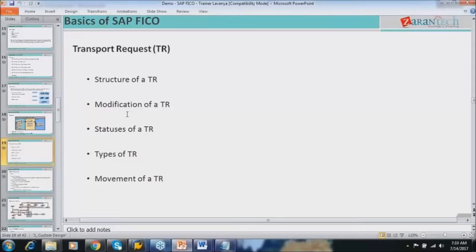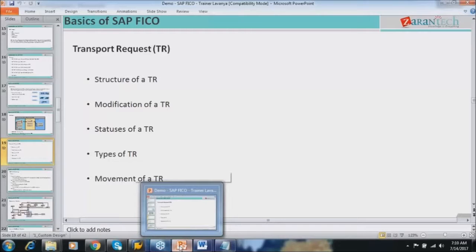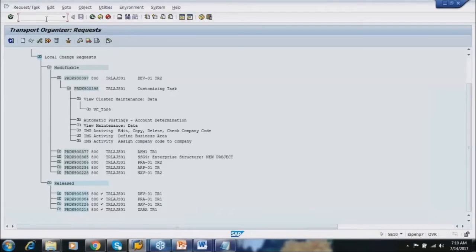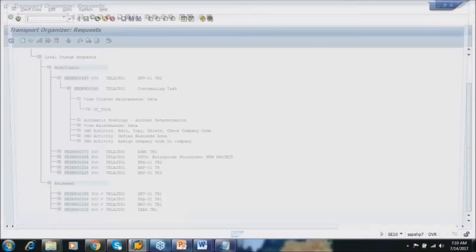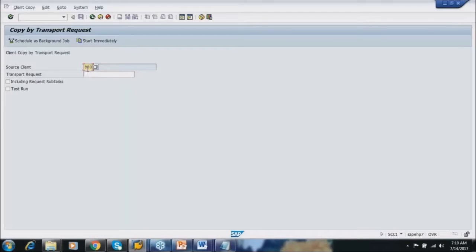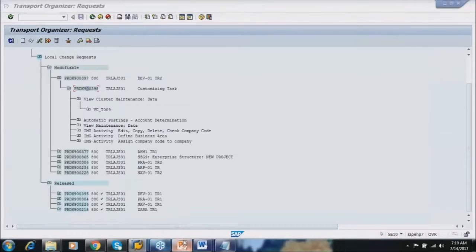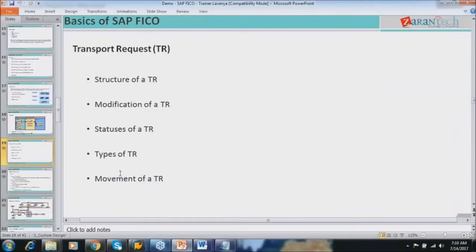So we have seen the structure, modification, statuses, types. Movement of a TR. See, this movement of a TR can be done automatically or manually. Okay. So if it is manual, then you will have to log in to the next tier system and go to transaction code SCC1. Okay, so give the source client number here and the TR number, any TR that you would want to move, and then say start immediately. You will be able to move the TR to the next tier system. Okay, so this is about the basics of the TR.